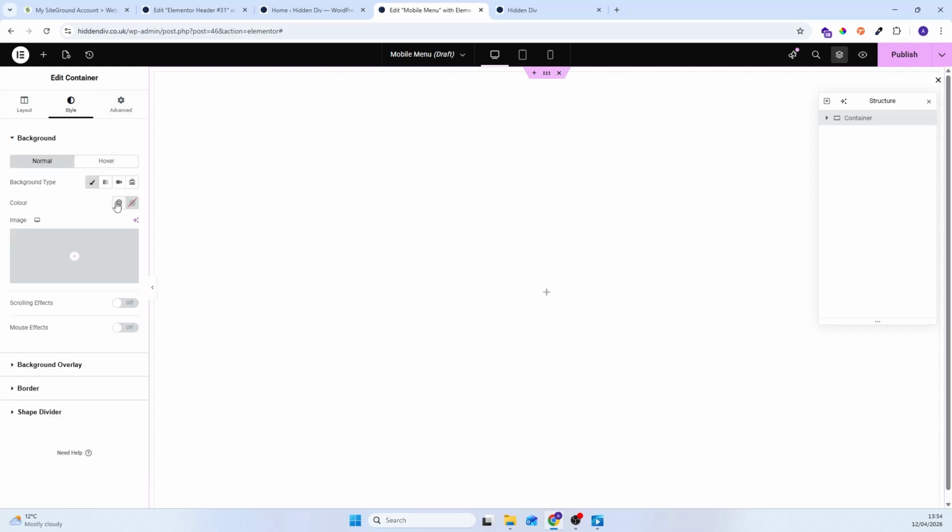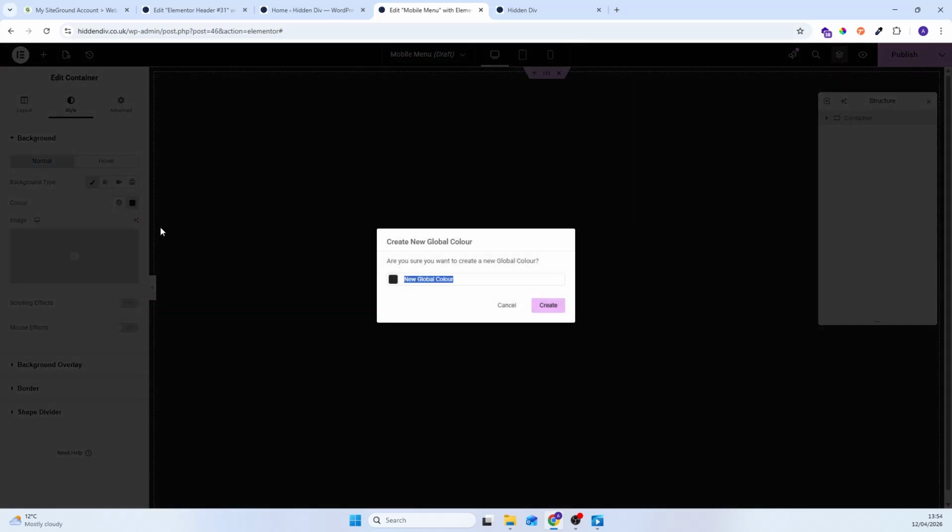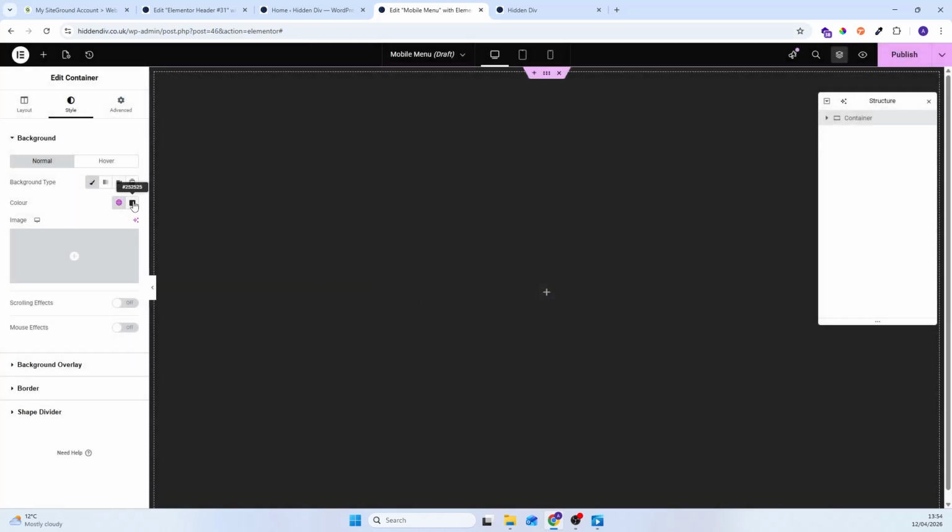Similar to some of the templates, I'm just going to use a dark grey background. What you can do with the colours is click create new global colour, which I'm going to do now, because obviously you want these to all be the same. So I can now select this as a template colour, so I can select the exact colour every time I choose to use this.